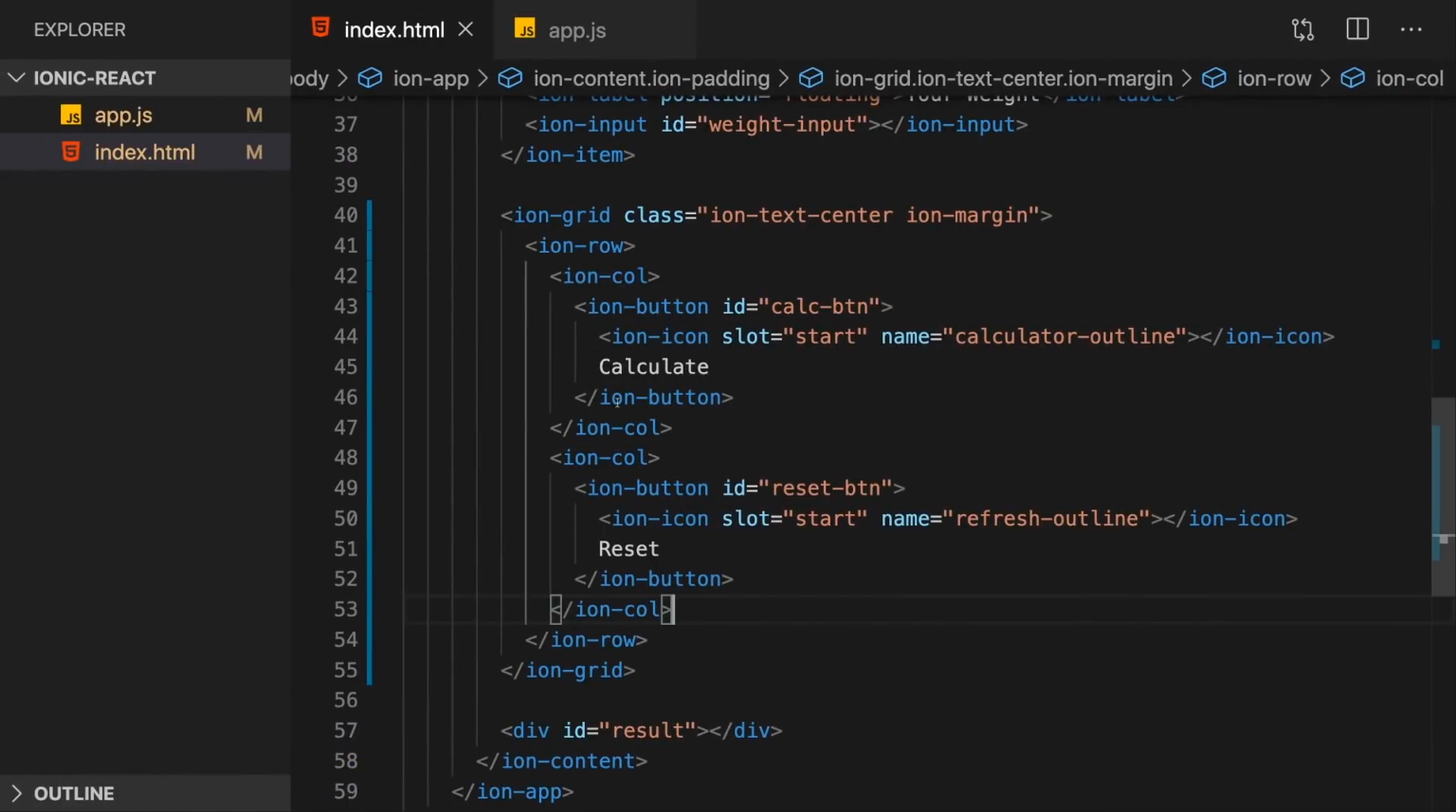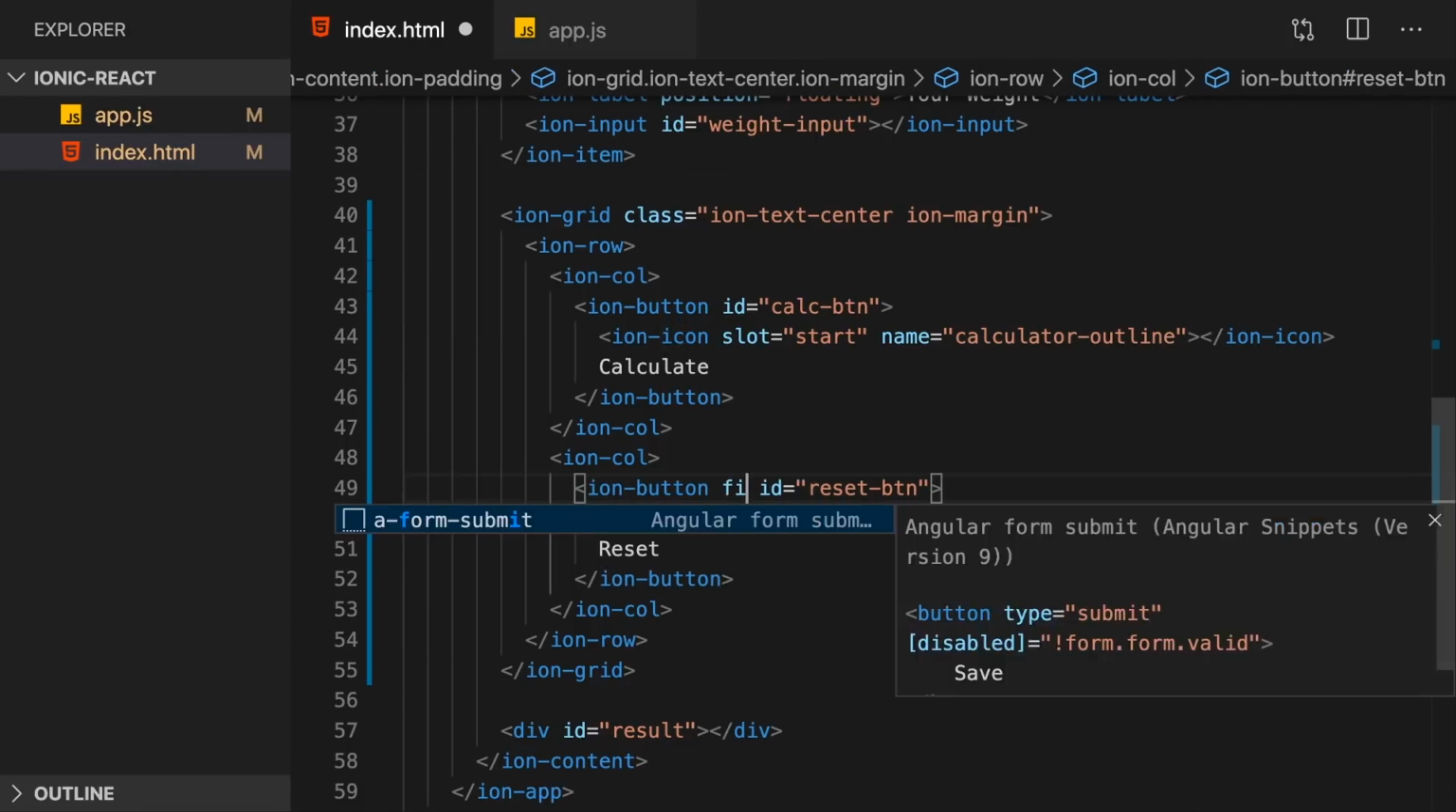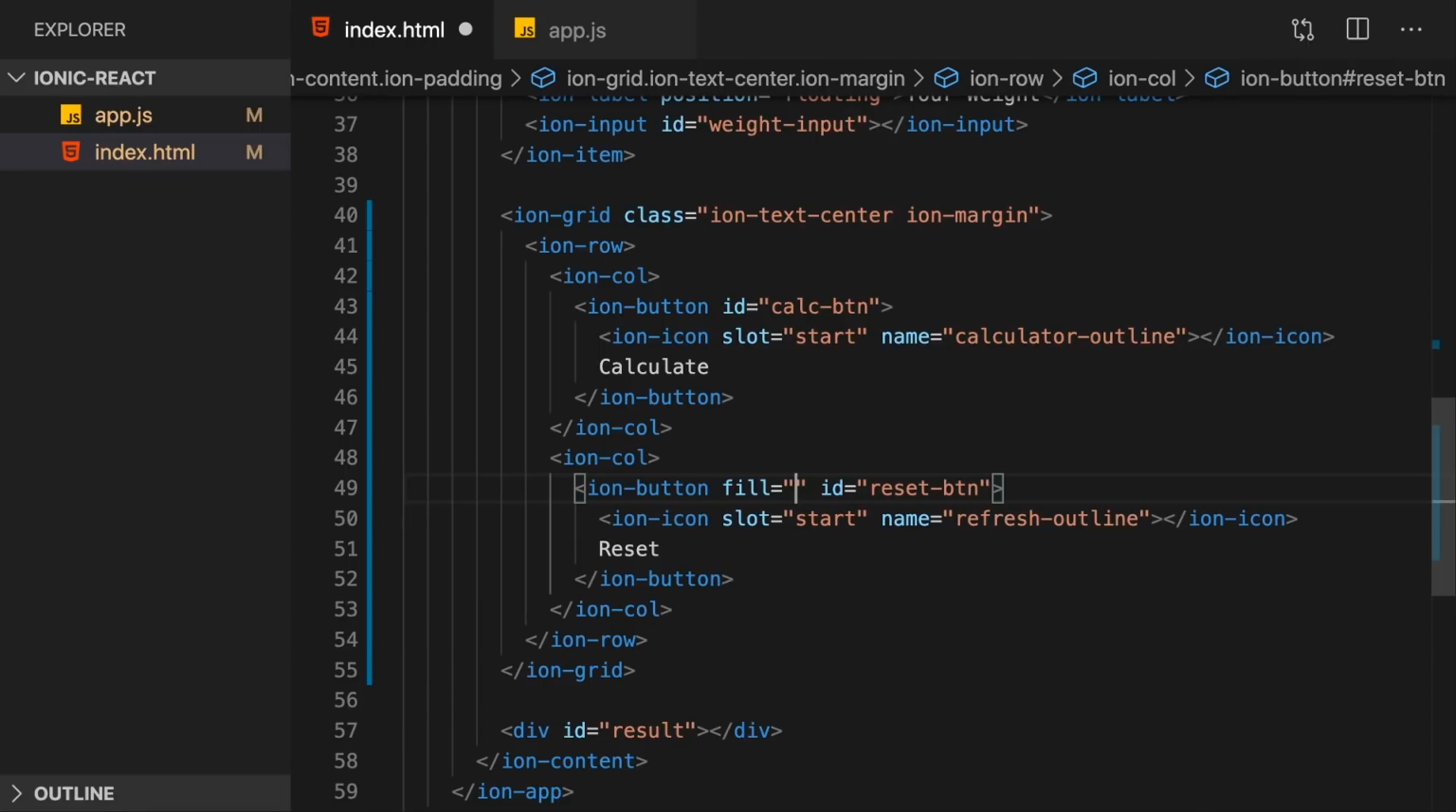By the way, that's in general a good strategy. If you are not sure what something does or what some attribute does, just give it a try. You can't break it. You can always undo it if you're not happy with the result. So here on this button, not on the icon, that's important, on the button, I can add the fill attribute and, for example, set this to outline.